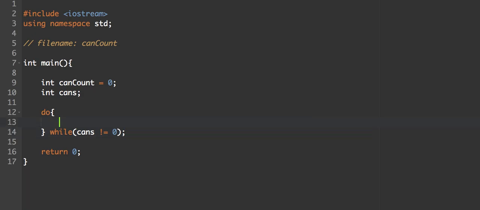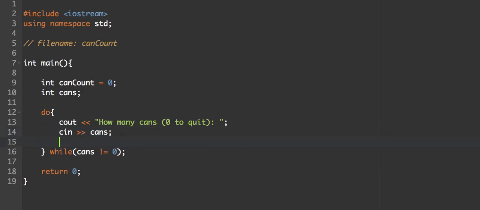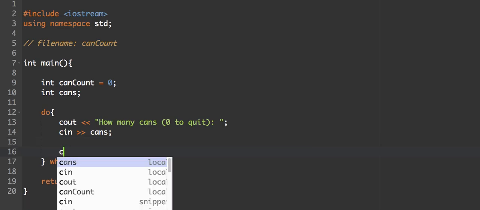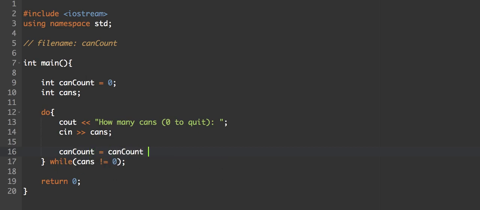So the way this is going to work is I'm going to prompt them for a number of cans. So let's just type in how many cans. And then a common way to do this is 0 to quit. And then I will set that up. I will read in my number of cans here. Now, what I'm going to do is every time I read in the number of cans, the can count is going to grow by the number of cans that they just entered.